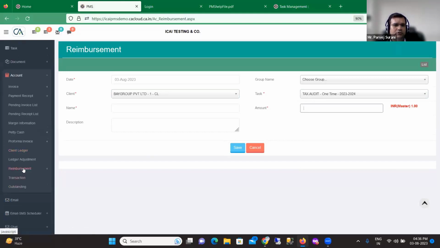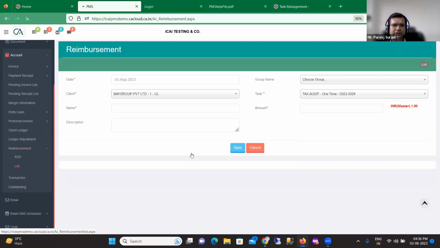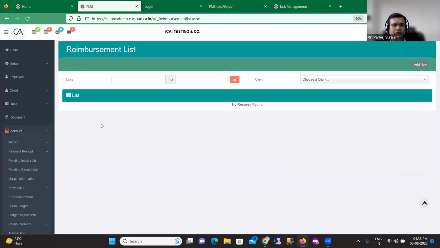And if you want to see the list of reimbursements, we have given the report page of reimbursement list. From here you can check the list of reimbursements. You can also download this report in Excel format.